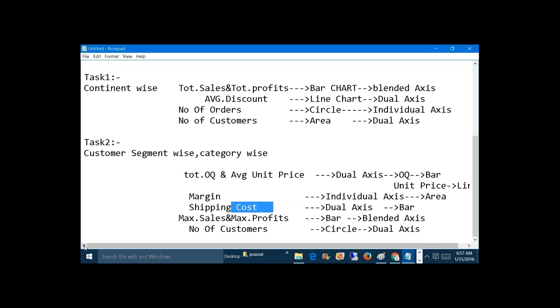Okay, so just to make it simple, I have taken the things like this here. And Prajwal, I have a doubt. Yes. When can we perform synchronization of axis in a dual axis? That's a good question.